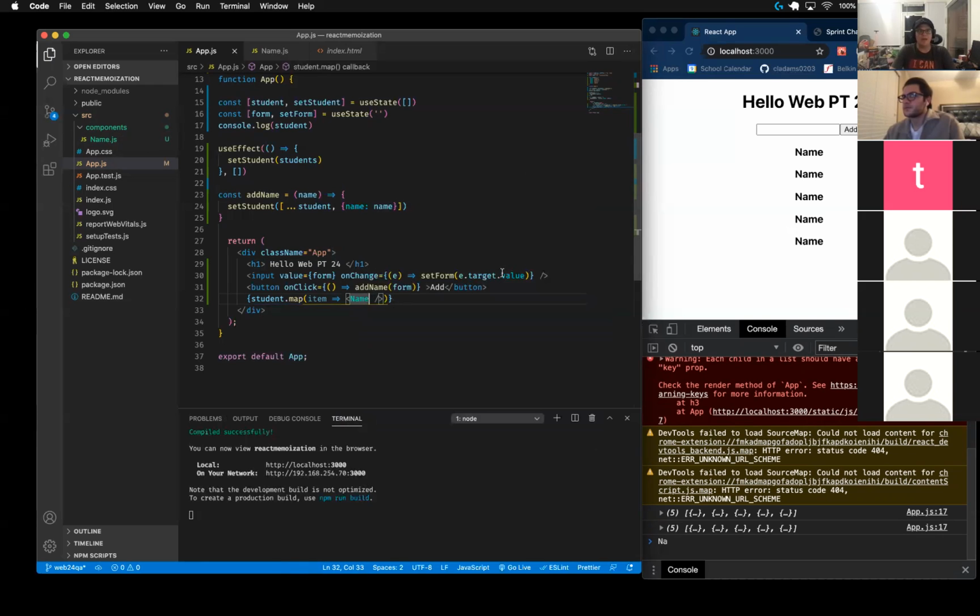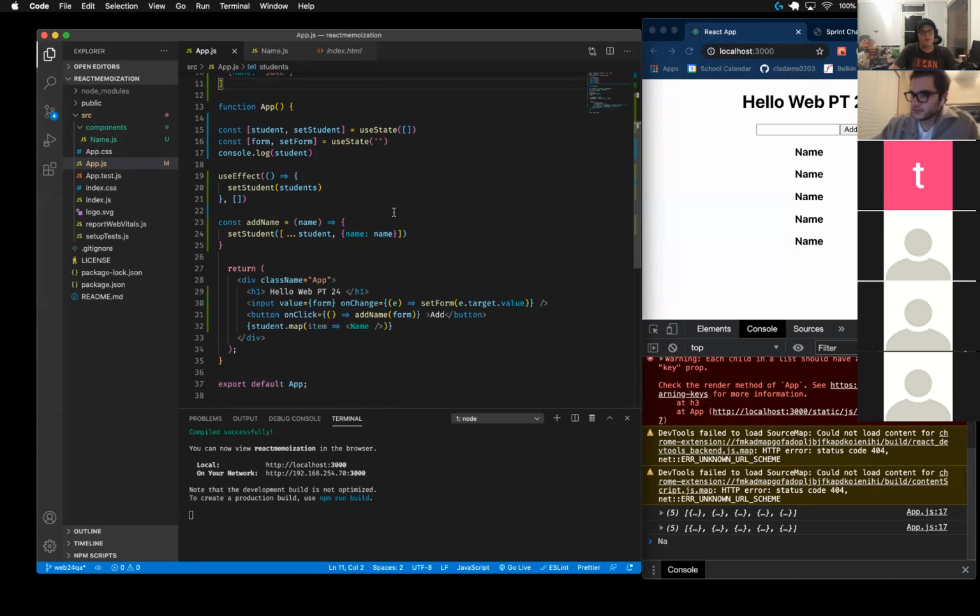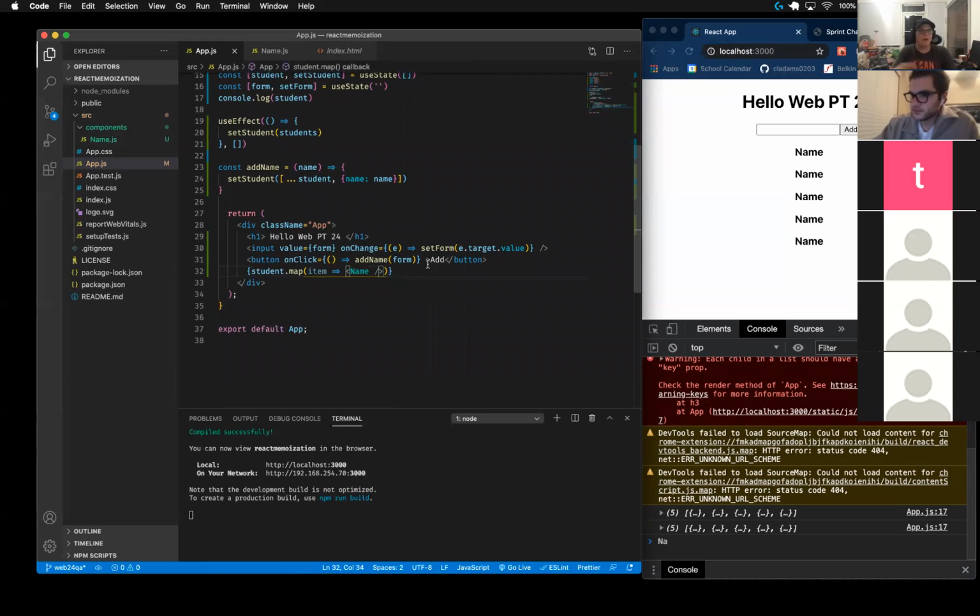So how you do that is a method called passing props. And what we're going to do is we know this item represents each item in this array, right? We're going to send one of those items in each one of these Name components that we built. So I'm just going to say item equals item, like that.